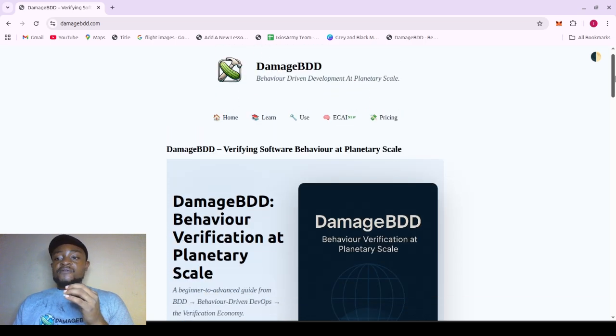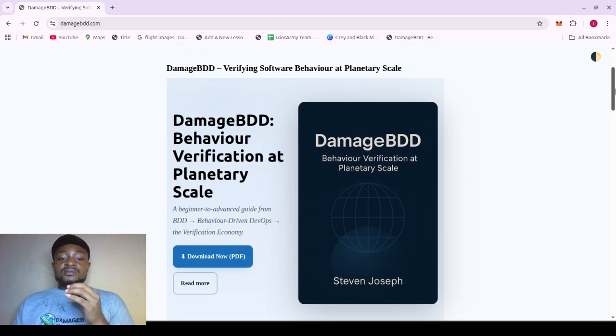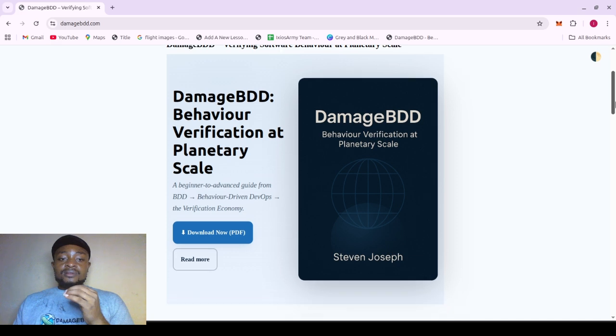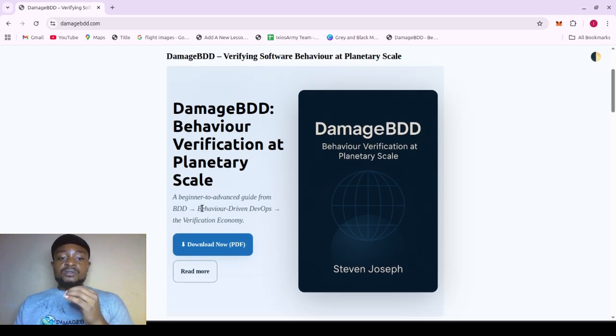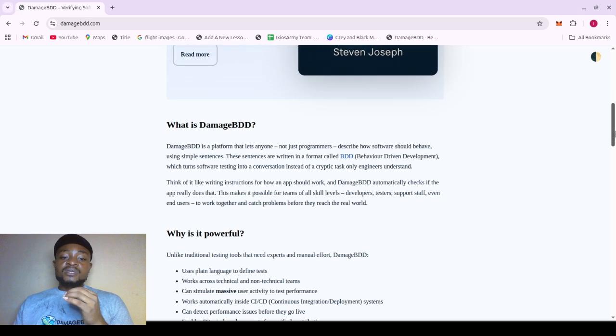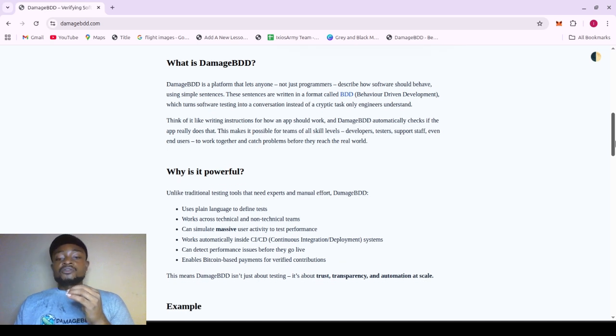The founder of DAMAGEBDD is Stephen Joseph. That's why his name is here. As you go through the platform, you see a PDF which is a guide, a beginner to advanced guide for DAMAGEBDD. You can download it and go through it yourself. But for me, I'm going to do my job. I'm just going to break down and explain what DAMAGEBDD is through the content you have already seen on the website.